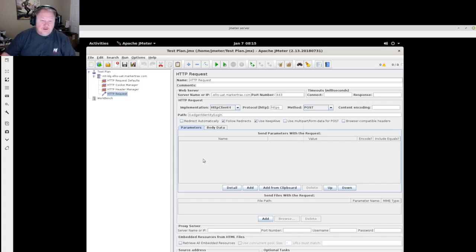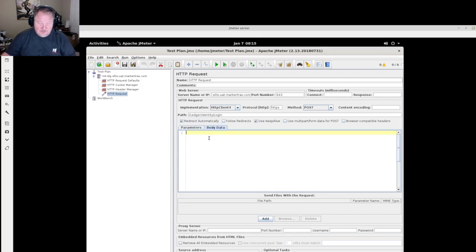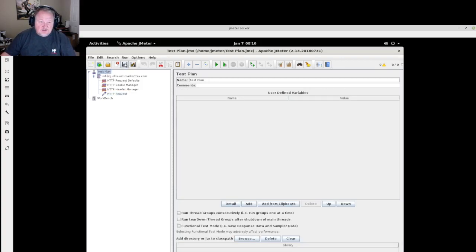Okay, so login. We're going to accept any redirects automatically. We're going to use a keep alive, and then we're actually going to use some body data instead of parameters to create the request. And this is a test credential from LEM. So this is going to actually do a request with a post that does LEM's request. Now, let's go back up to the test plan and save it again, and then run this.